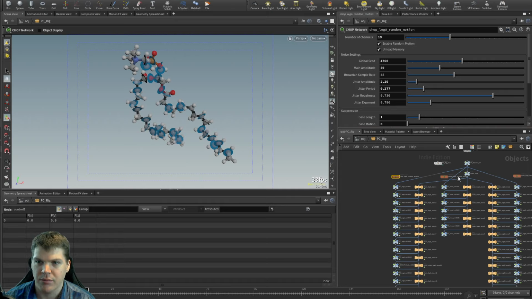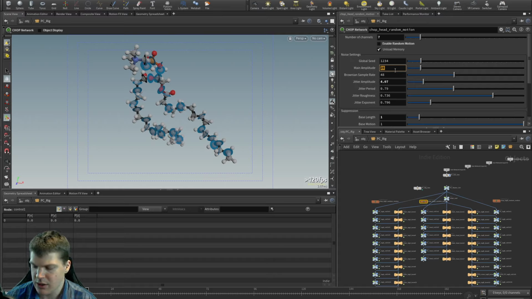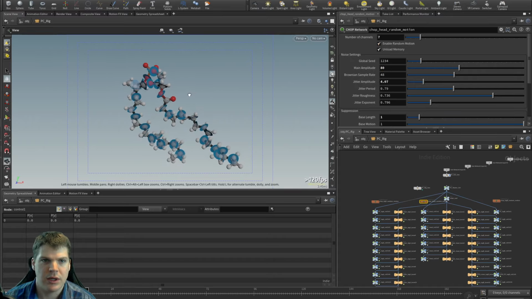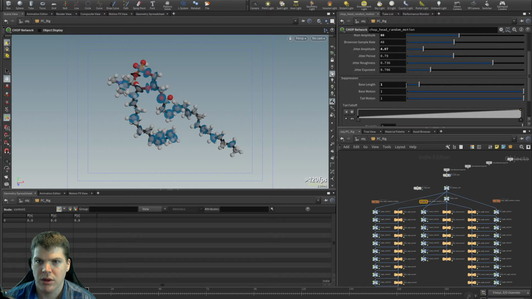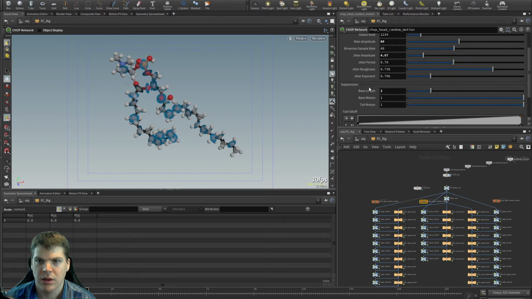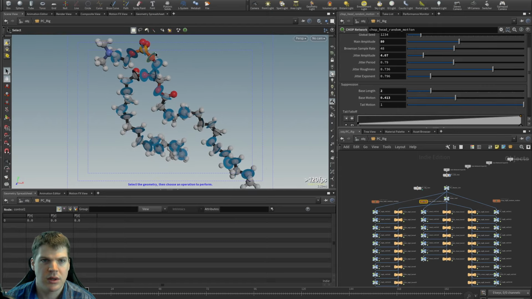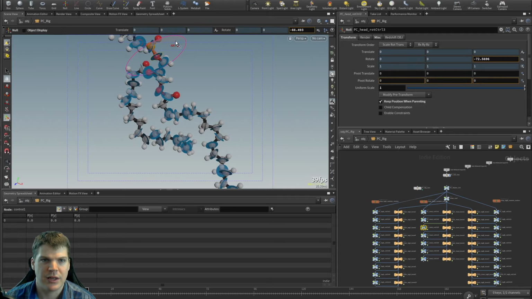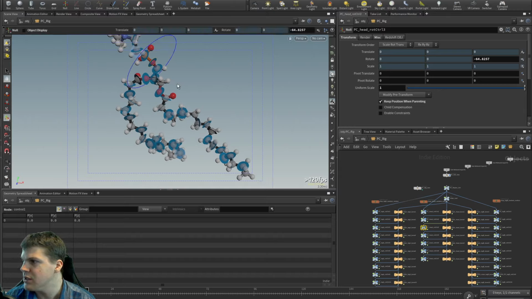Let's increase the main amplitude for the head as well. So we've got quite a bit of control over, let's see, let's reduce base motion. I don't know what's plausible in terms of these bond rotations.